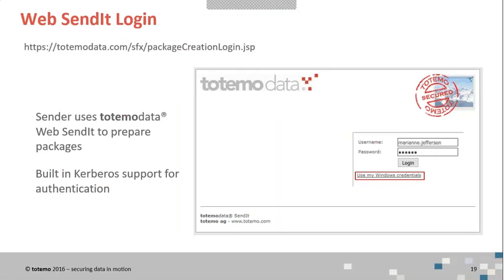As I mentioned in the beginning of the presentation, the users will use the package creation, or rather totemodata web send it, to prepare packages. Something that's worth mentioning is that using this patch or this update, it will be possible to authenticate yourself using Kerberos. But of course, for the end user, there's not much to see. And as you can see, which is marked in red, you have the possibility to use My Windows credentials to authenticate yourself using Kerberos.